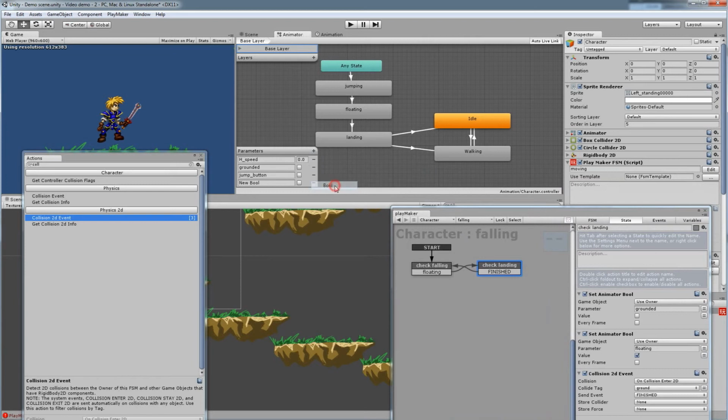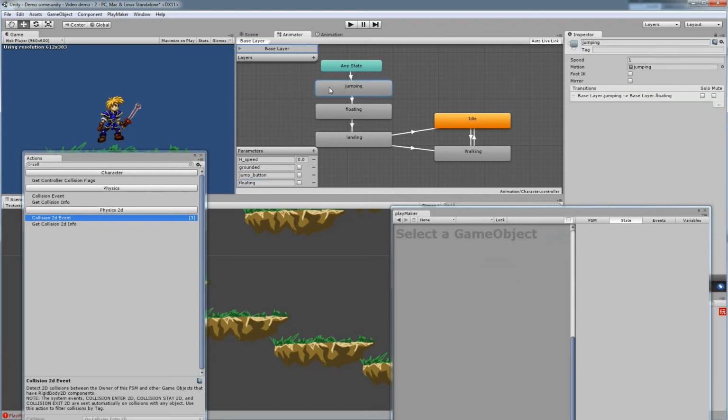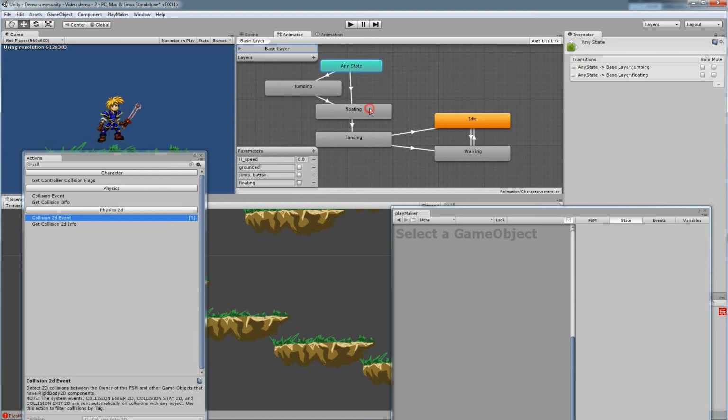This one's a boolean, which is true or false. This one's going to be floating. So we have the character floating in the air. I'm going to create a new state. Actually, I don't need a new state. I'm going to take jumping and slide it out here, and we're going to bypass jumping and go straight to floating. So make transition to floating.